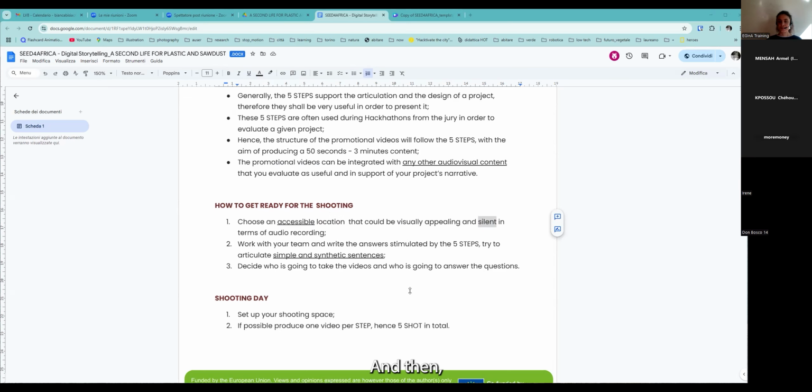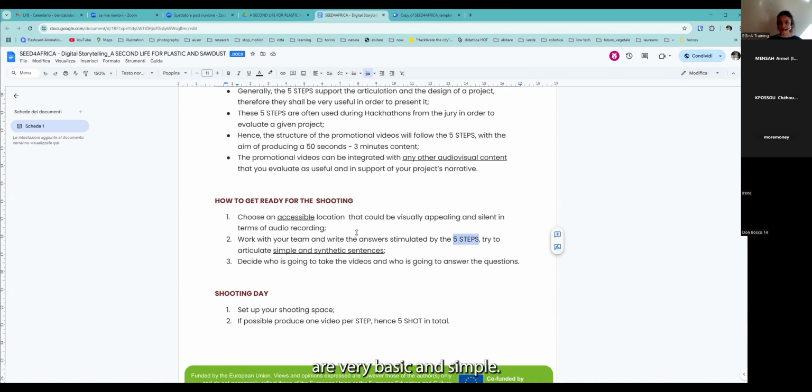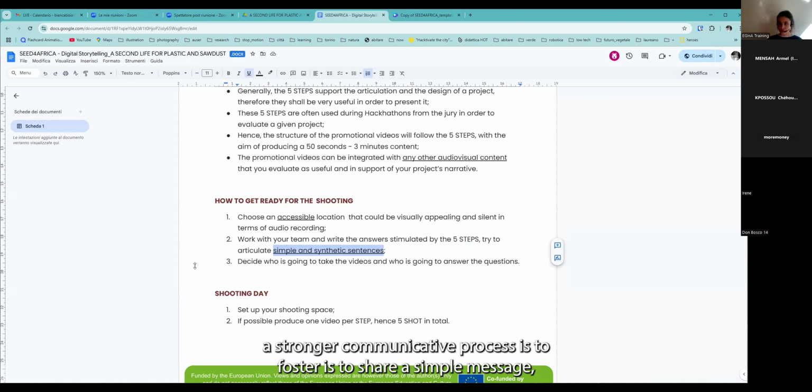And then you will see that these 5 steps are very basic and simple. So what you can do is organize an interview, yeah? Of course, you already know the questions, but you can write down the answers so that the interviewee is ready on how to answer these questions. And please consider that the best idea to have a stronger communicative process is to share a simple, clear message regarding what you want to convey. This means simple and synthetic sentences, okay?